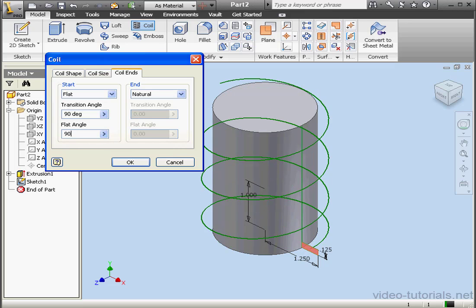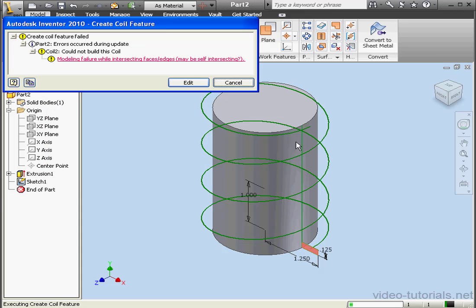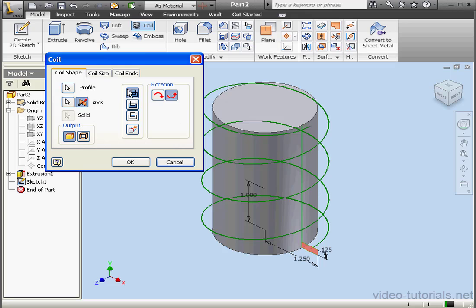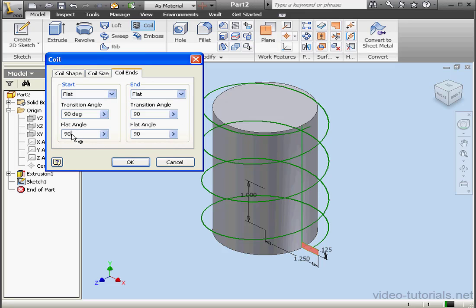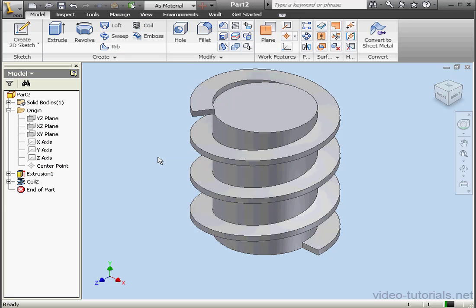For the flat angle, let's enter 90 degrees. The end will be flat, the transition angle also 90 degrees, and the flat angle 90 degrees for the end. Click OK. Uh-oh, looks like we've got a self-intersection problem. Let's click Edit. And let's reduce the flat angle to 30 degrees. OK. And here's our coil.